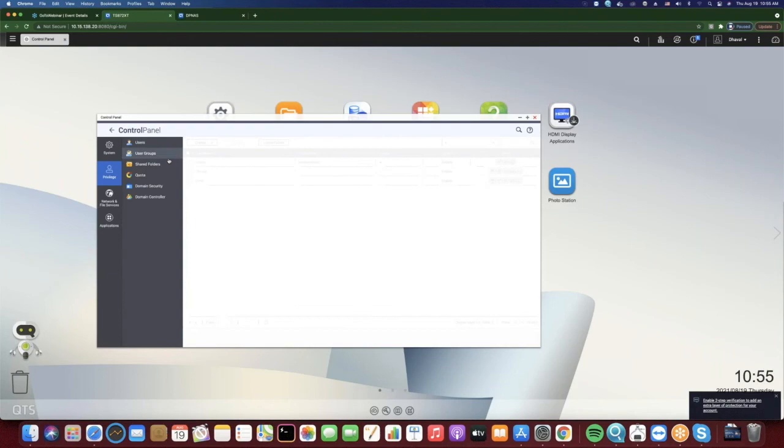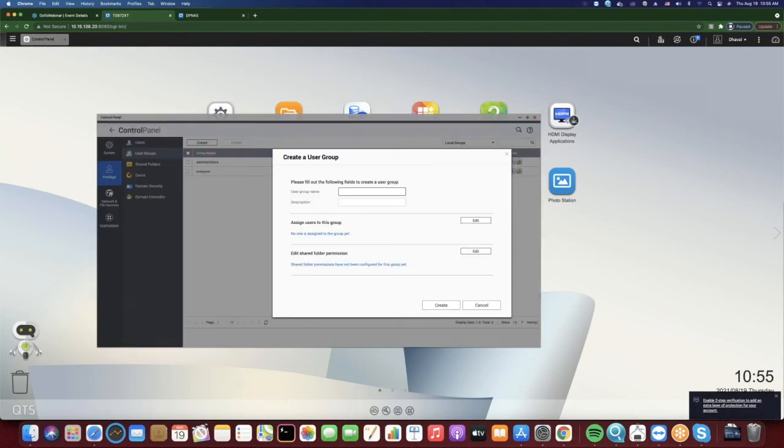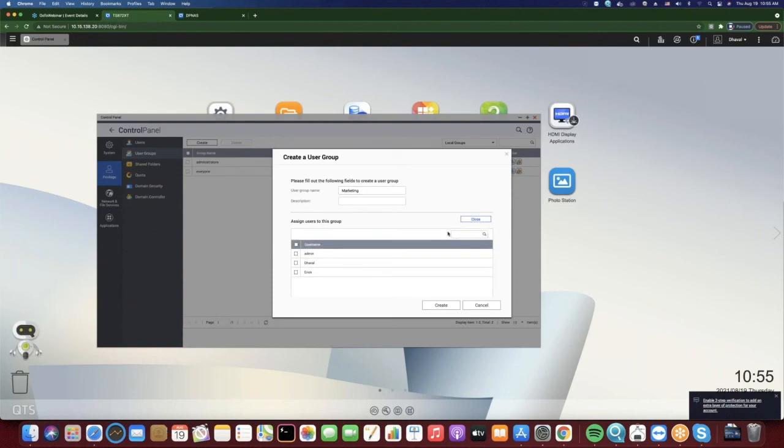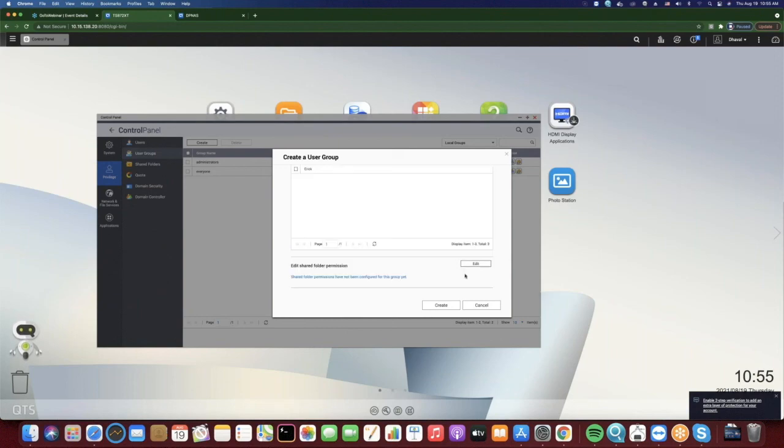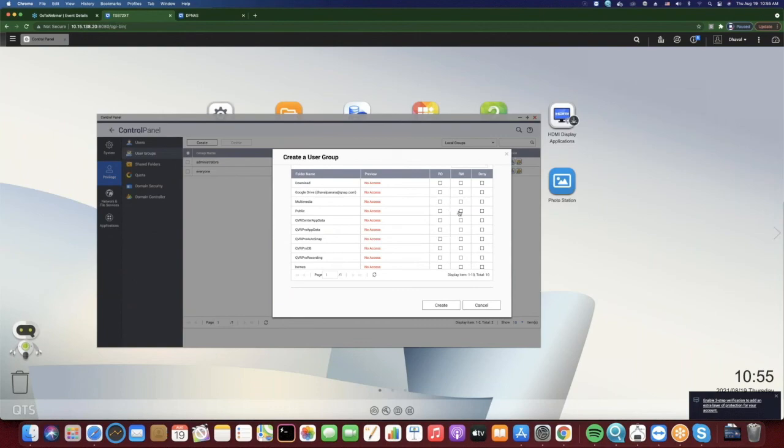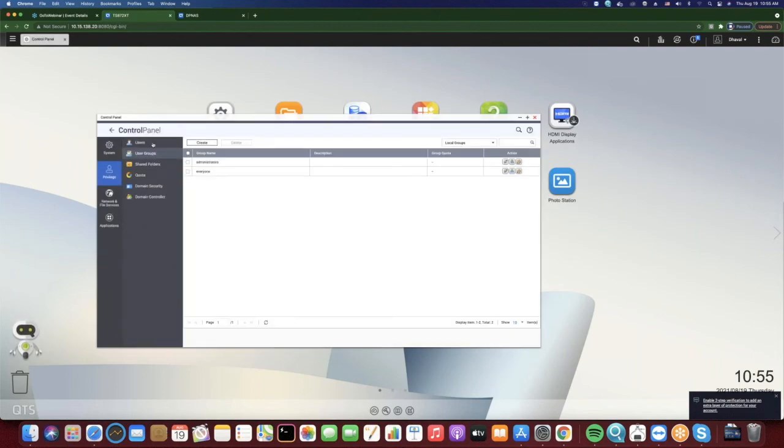Now you can also create new user groups. If you create a new user group, you can control permissions for those users directly. And then you can select which users are part of that user group. Then under folder permissions, you can give them access to certain folders within that group. So as soon as you put a user in that particular group, that user will automatically be able to access certain folders that you give permissions to. So that's basically users and user groups.